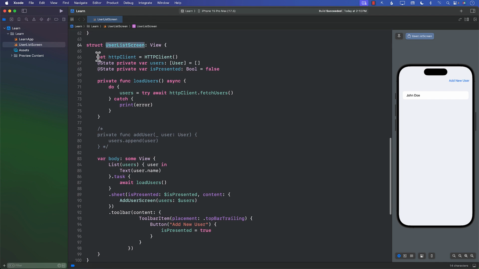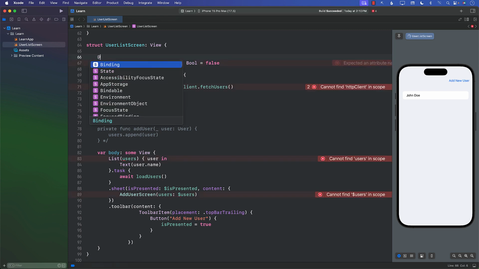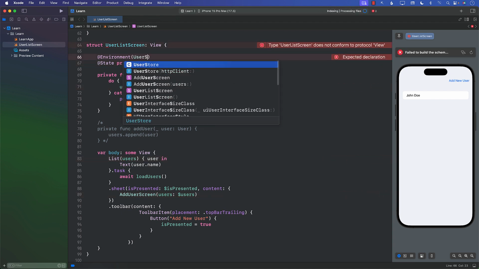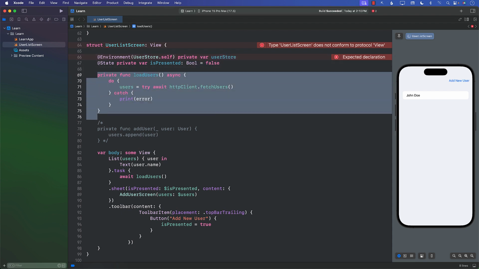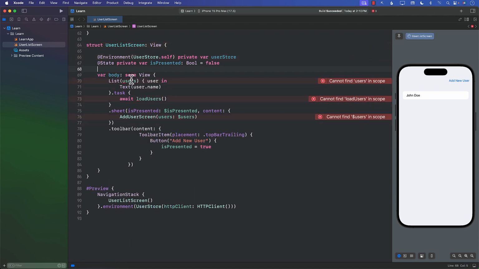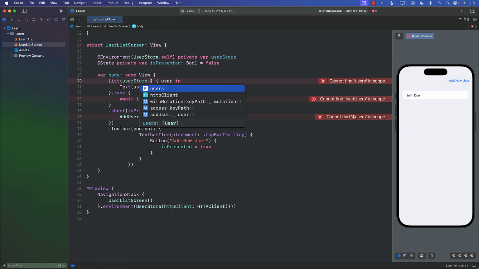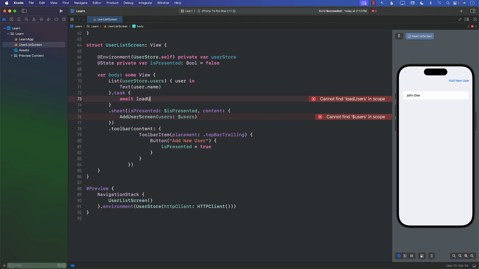So the user list screen. Now, in this case, we don't really need the HTTP client. We don't need users. We don't need this part or this part. So we will probably go ahead and start deleting all of this stuff. We don't need that. We don't need this. We do need to access the users, which we can now do through the use of the user store. Load users, we don't need it. Add user, everything is now inside the user store. So I can say user store dot users. Load is also, I believe, inside the user store, right? So load users. All right.